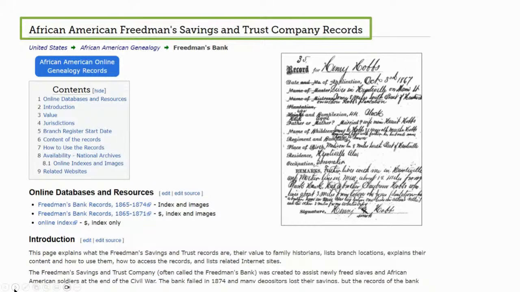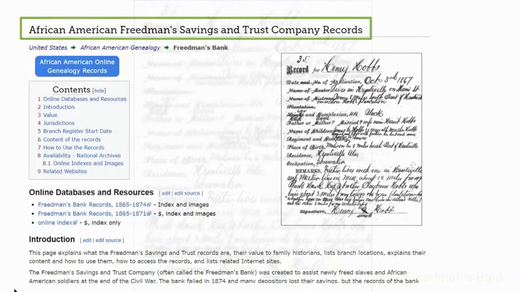The bank helped establish hospitals, schools, and institutions before it closed in 1874. The collection of 480,000 names has been indexed by FamilySearch and is available to search for free online. These bank records contain important identifying information and can be extremely valuable in locating your ancestors and their family members.